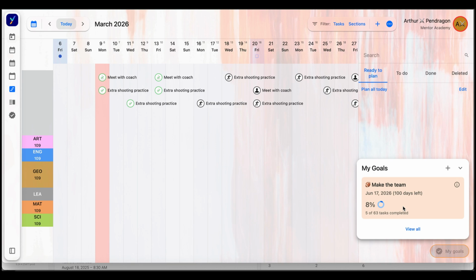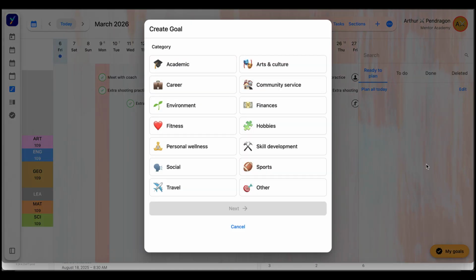Now I have a goal, a plan, and a way to track my progress. I wonder, what else could I use this for?